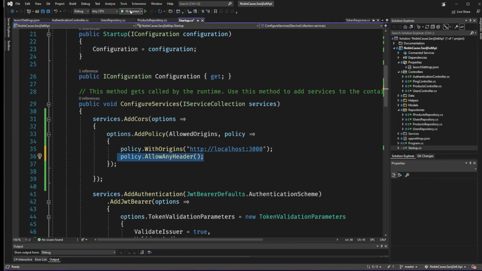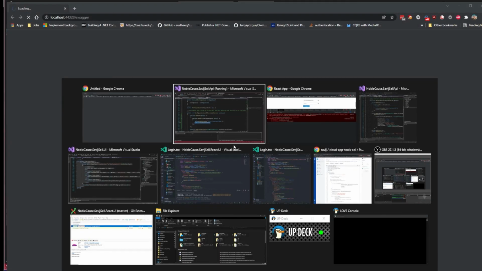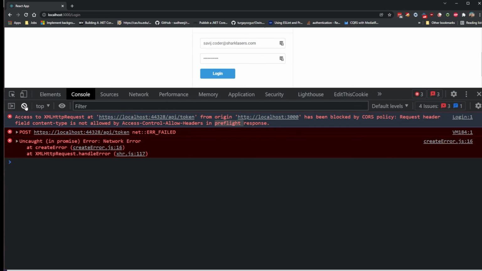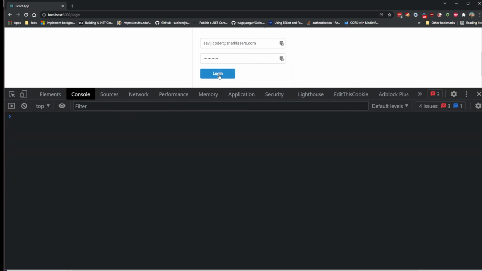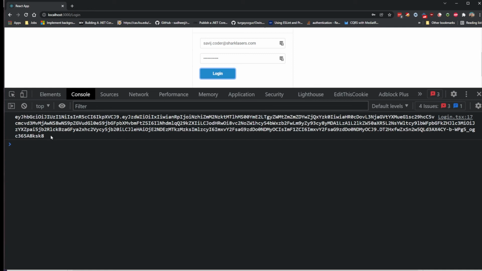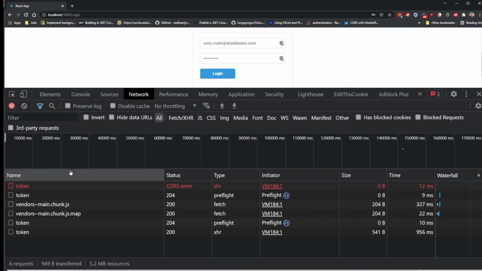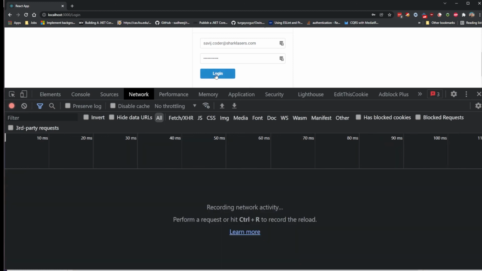So I do have to start that again, because this configure services only runs when our API starts up. And so now if I click login, we get our token back. So everything's working perfectly now. If we look at our network tab, this token was probably from earlier. So let's clear that and run it again.